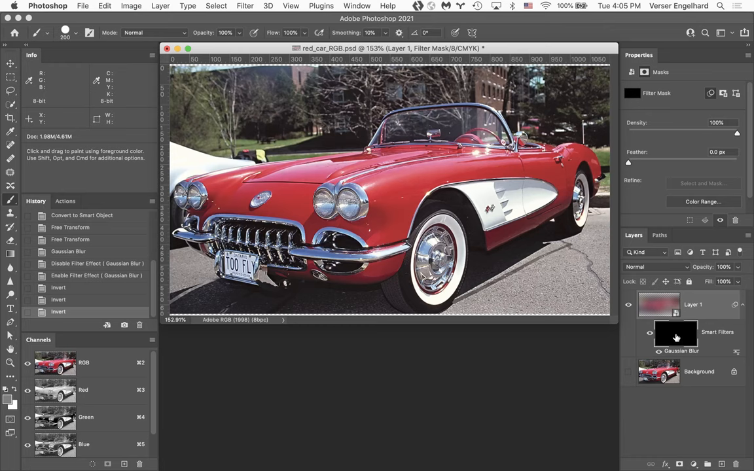Hit the B key to get a brush. I'm going to keep my brush about the size that we had before. We need to make sure that our foreground and background colors are at their defaults. To do that, the keyboard shortcut is the D key for default. If you can't remember that, see that little icon that's sitting right above the foreground color? It's a miniature version of the foreground background. If you click on that, it will also default your colors to black and white.